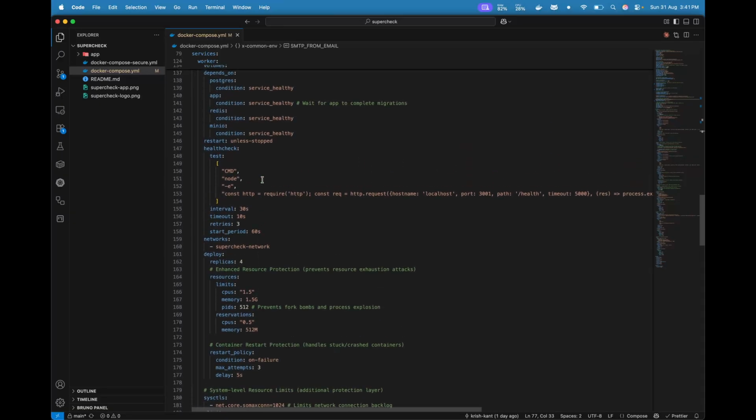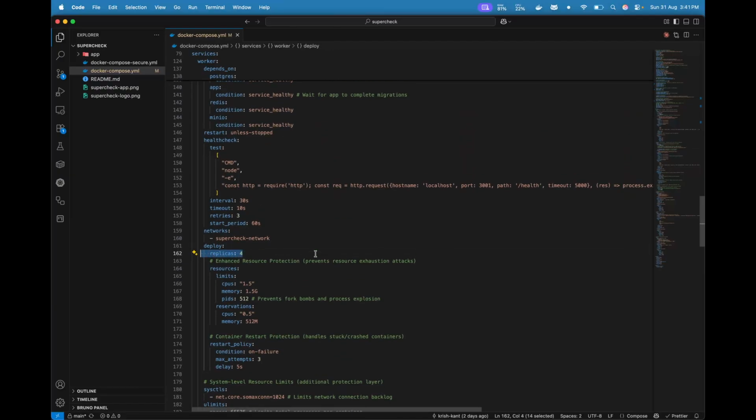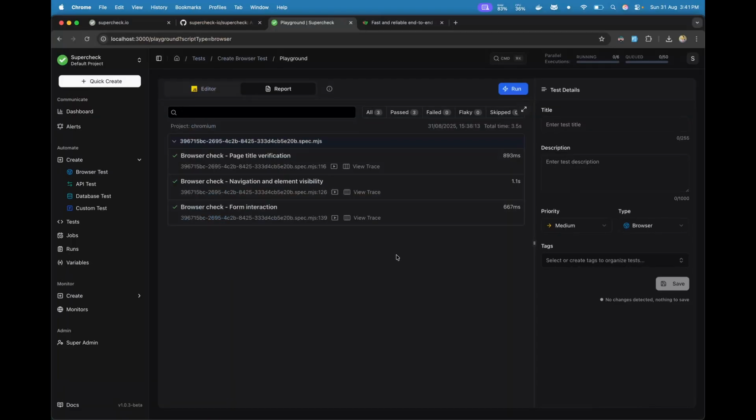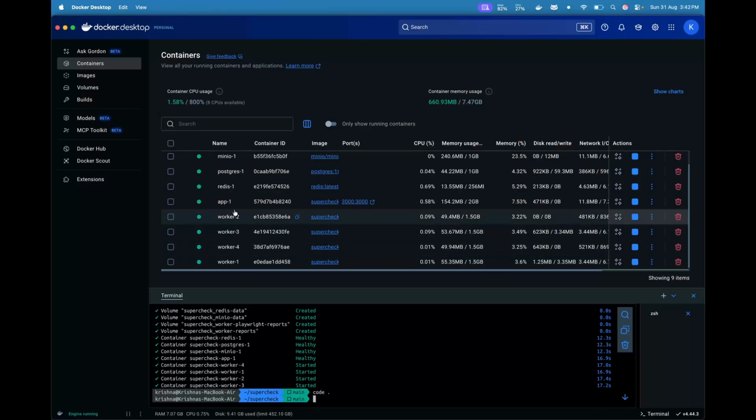For the worker instance, you can see there are currently 4 replicas. Depending on your system, you can change it to 10 if your system supports it. Again, there is a CPU limit and memory limit for each instance. If you have that kind of hardware, you can change it. I'll keep it at 4 here, and we can actually see in Docker also there are 4 worker instances.